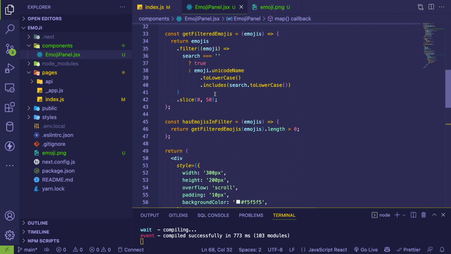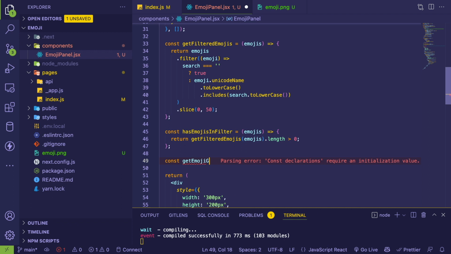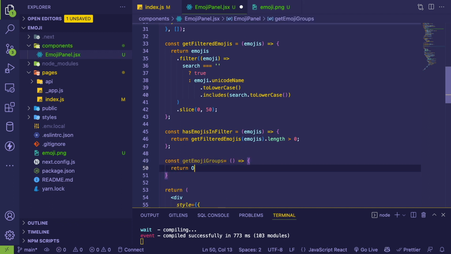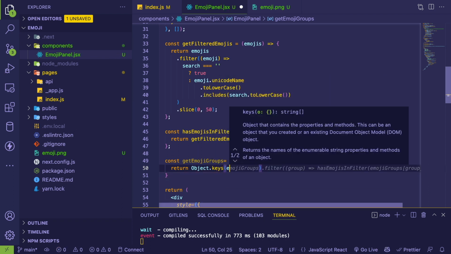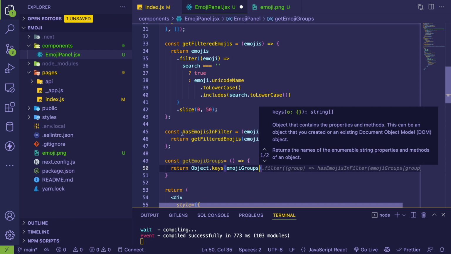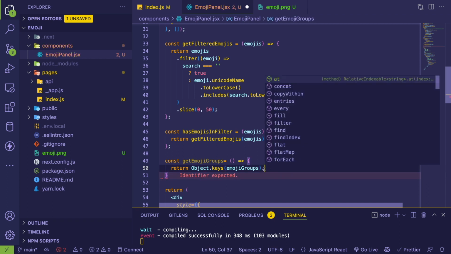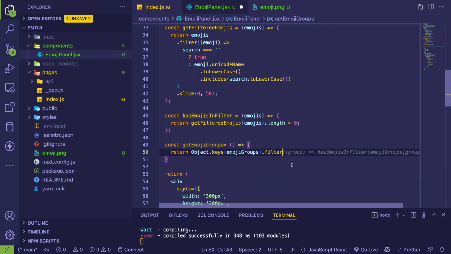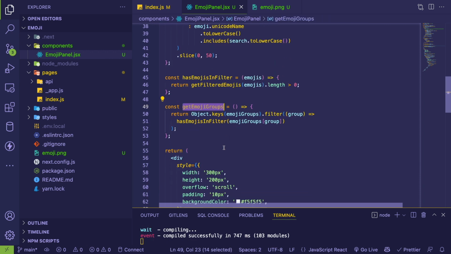And we have a way to get the groups. We should probably just make a function called const get emoji groups. And that's going to basically return the Object.keys over the emojis. In fact, Copilot actually told me to filter out, which I think was a good idea. We only want the groups that have emojis part of the filter. So I'm going to go ahead and say get emoji groups.